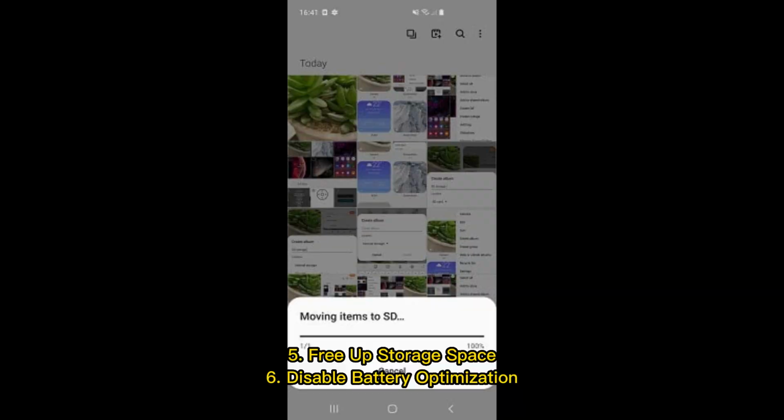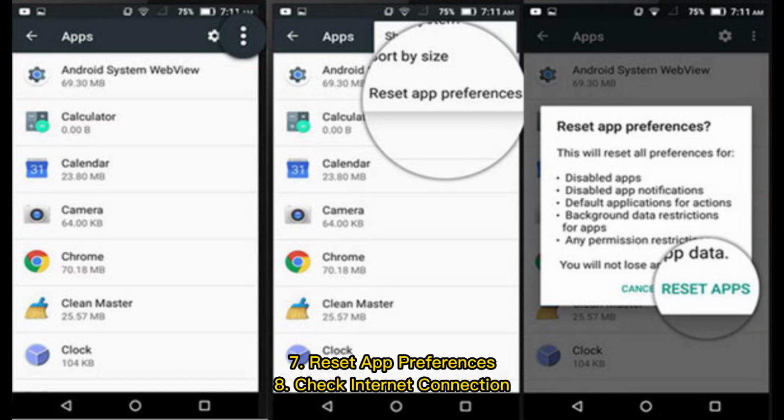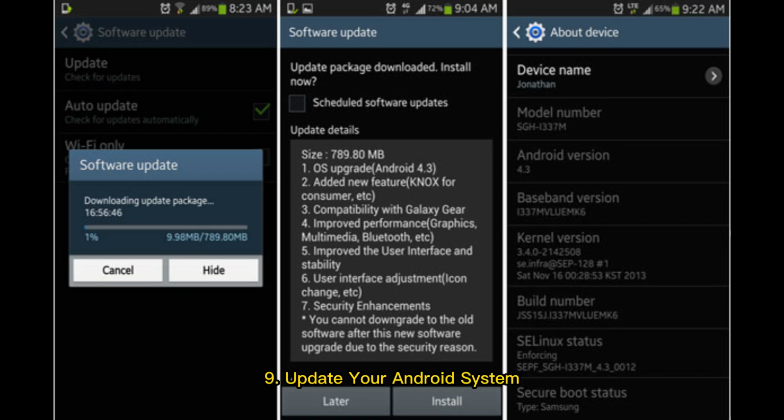6. Disable battery optimization. 7. Reset app preferences. 8. Check internet connection. 9. Update your Android system.